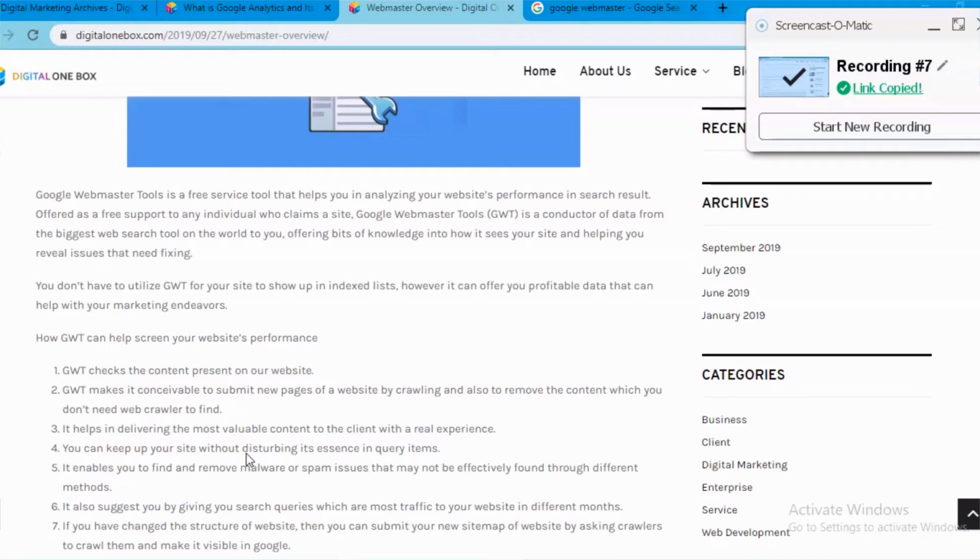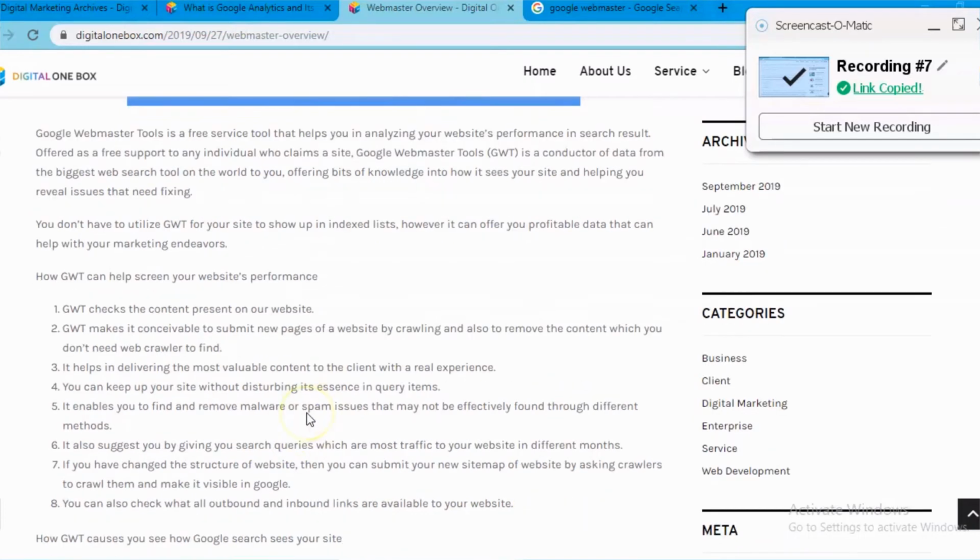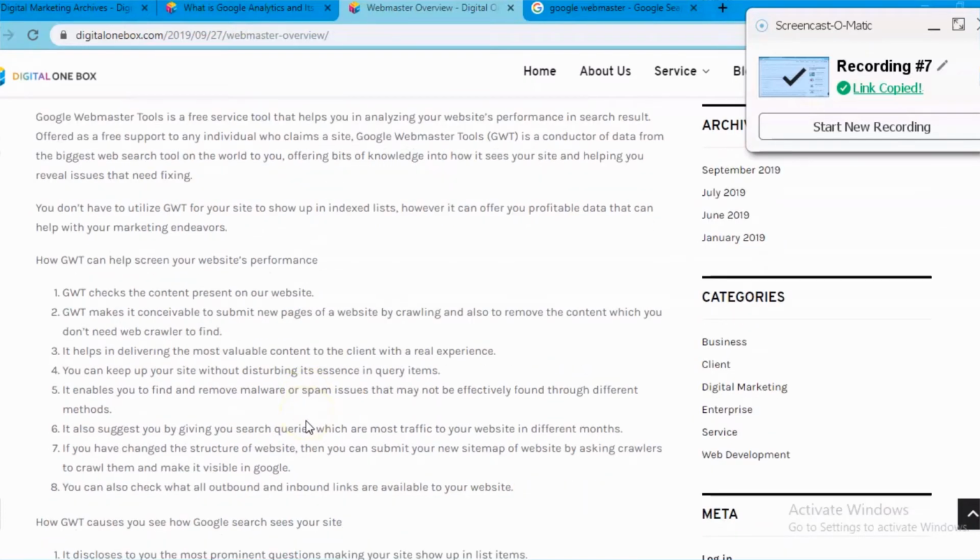It helps you with screening your website performance. It checks the content present on your website. It makes it possible to submit new pages of a website. For example, for a blog, bloggers post their new blogs every day. With the help of Google Webmaster, you can ask Google to crawl your new pages so that they can be crawled and ranked on a Google search page.